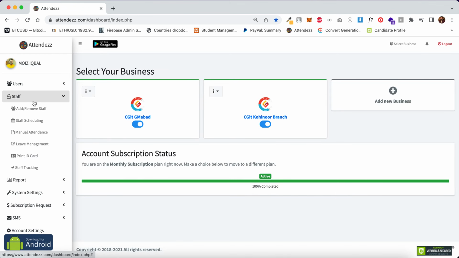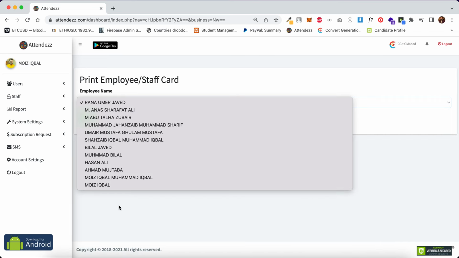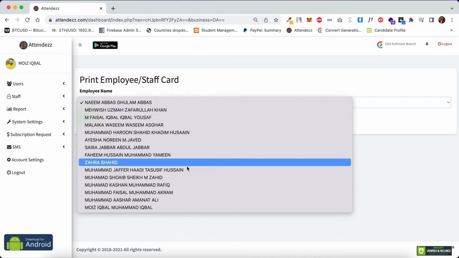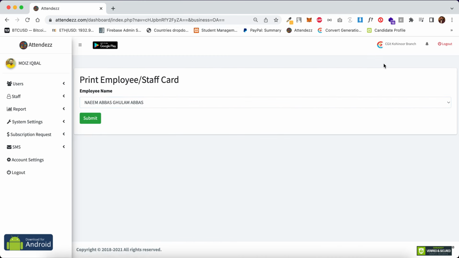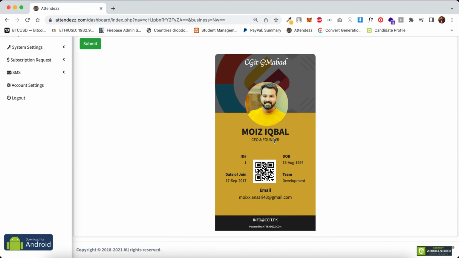So the next thing is the manual attendance. If our manager wants to add the attendance, and then the leave management system, I will cover this later. And the printing card system: if you want to print the card, just select the business, and all the employees registered to that business will come in here. If you click on that, all the employees of that business will come here this way. I'm choosing the second business, the first business, choosing Muhammad Iqbal, and clicking on it, and it shows me here. And this is my card for CEO, and founder is my designation.